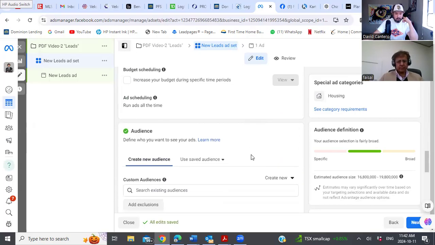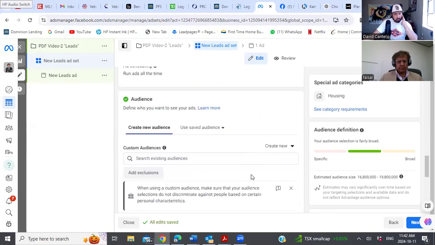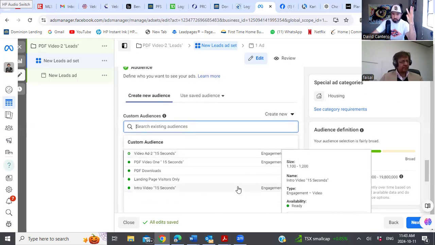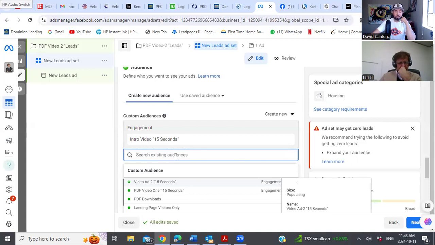Perfect. And then scroll down, audience. And so this is where we would start retargeting our custom audiences, right? So what do we have so far? We have click in the box. We would have our intro video. We would have video ad number one. We would have everyone who landed on the landing page. We would have landing page visitors only. Remember, these are people that saw your first ad, they clicked, and for whatever reason, they didn't opt in. That's fine. I'm going to retarget you and you're going to see me again. So let's go with those three. Click on intro video. Let's go with PDF video one. And let's go with landing page visitors only.